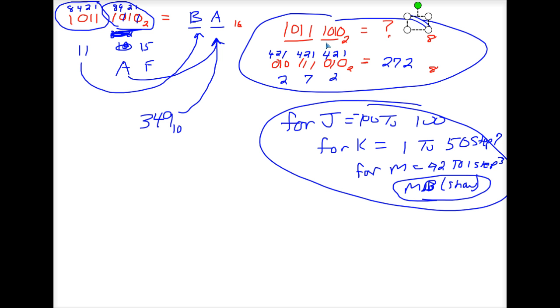And just in life, anytime somebody asks you to translate a binary number to a hex number, now you know how to do it real quickly.